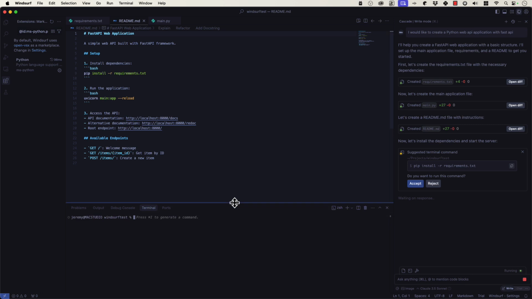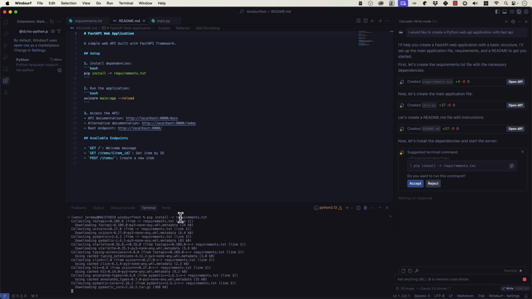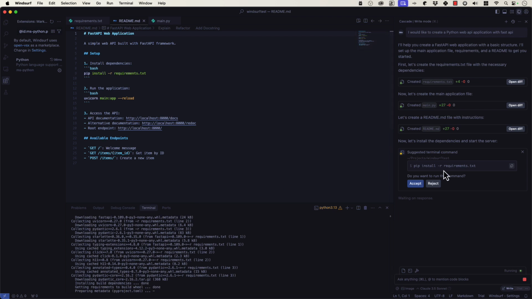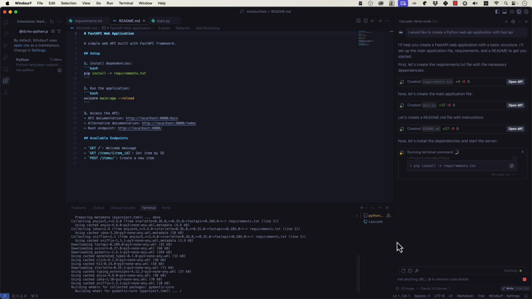Now let's open up a terminal here, and I'm going to do python -m venv. We'll create a little virtual environment here real quick. Yes. So, source. Awesome. So now we've got our virtual environment here. We'll copy this pip install -r requirements.txt. Obviously, most of us would know that we need to do that, but it's nice that it gives us the little option here. I'll say accept.